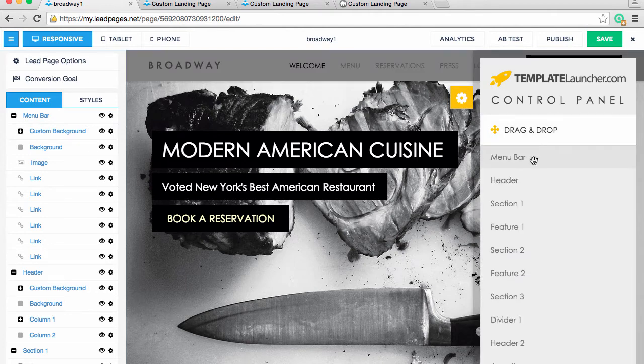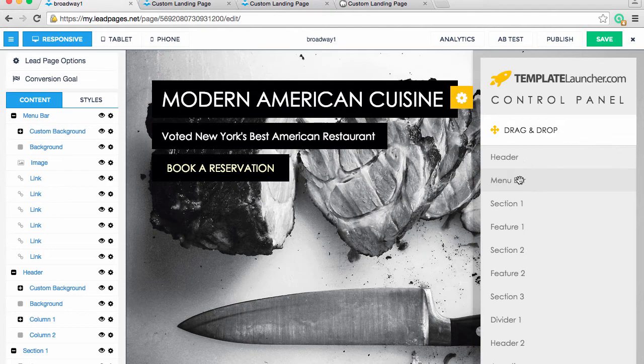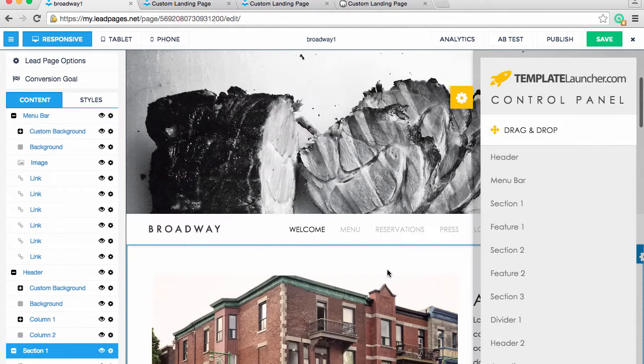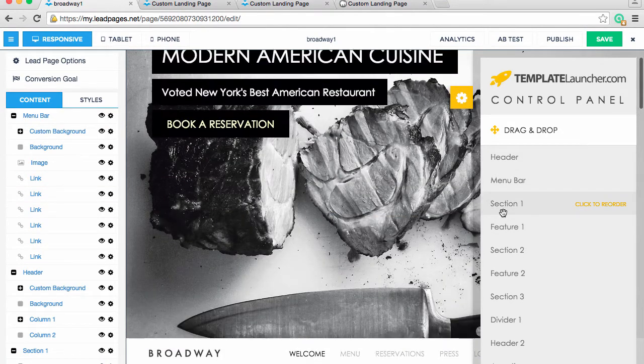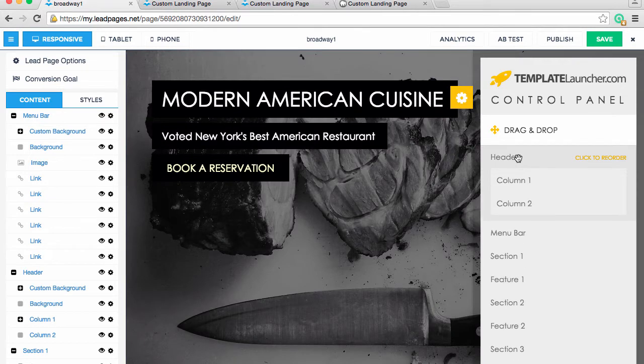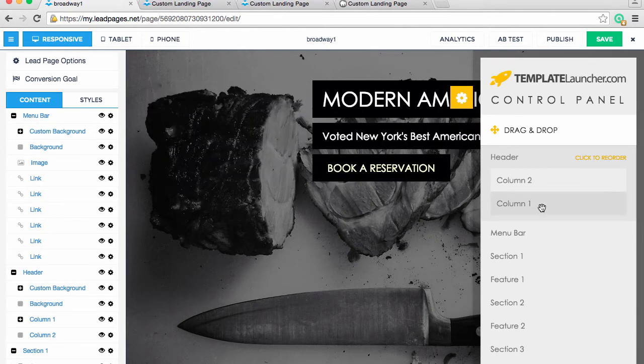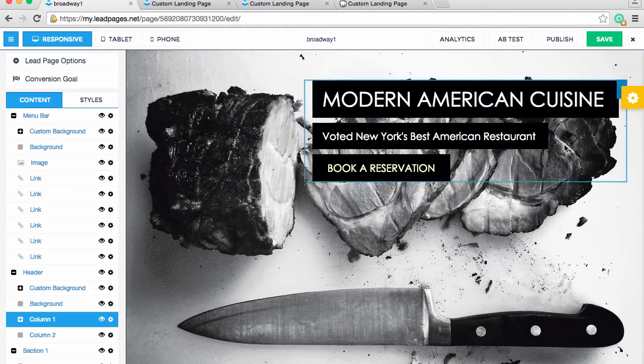So here's a drag and drop. Basically what you do here is you drag each of these sections wherever you want them. As you can see, I moved the menu bar beneath the header. So it's right there. And then the header, if you click on each section, if there's ability to sort it or drag and drop it, then there'll be elements inside that you can also sort. So if I click column 1 and I put it beneath column 2, you can see that it moves this section from column 1 to column 2.